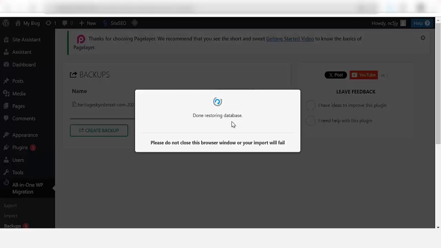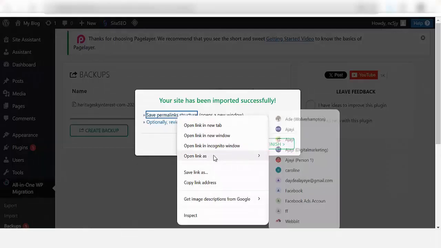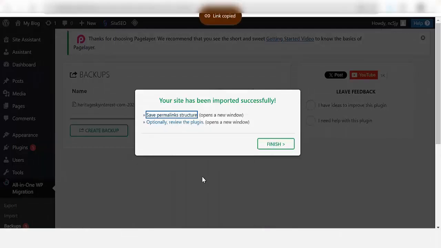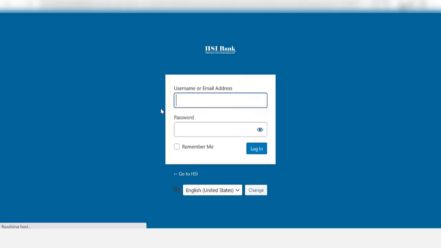And it's don't restore database, right? So just waiting for it to finish the process. Awesome. So you see the process has been finished, right? So I'll just right click this, and I'll just copy link address, and I'll come here and I'm going to just paste it right here.